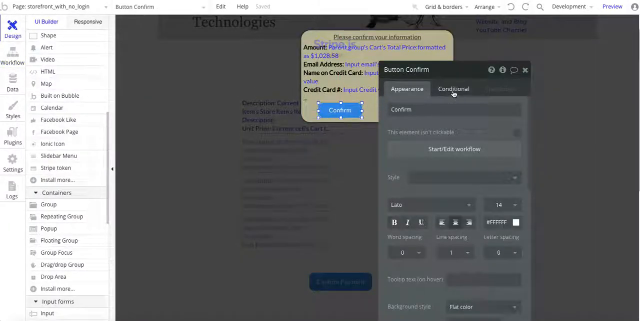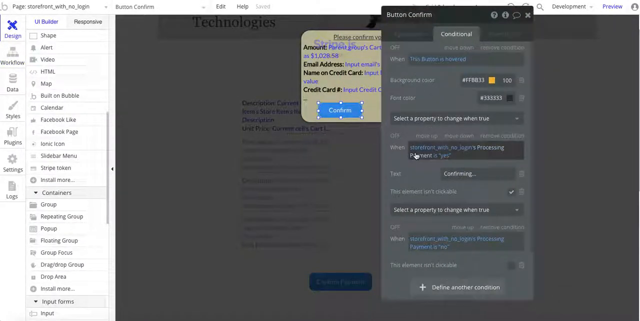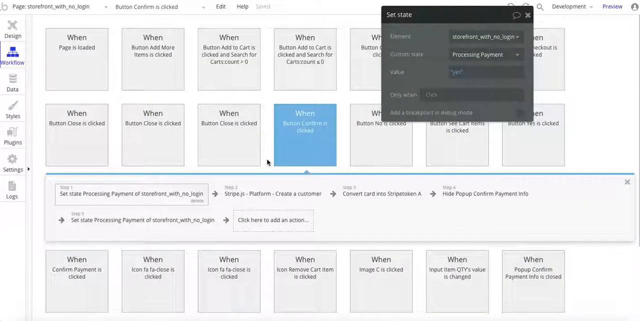I'm just going to go to the button. So when the storefront with no login, again, this page, processing payment is yes, then it's actually going to change the text on here, and instead of confirm, it'll say confirming. And then it's going to also prevent it from being clicked. So you can only click it once. And then when the value is no, you can go back to clicking it, and the default text of confirm will show up.